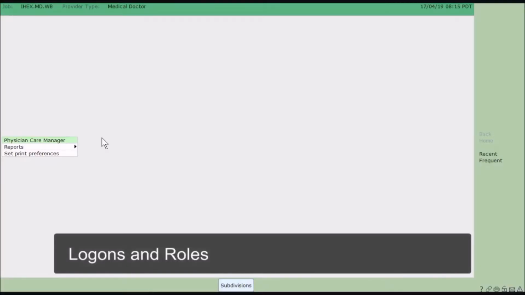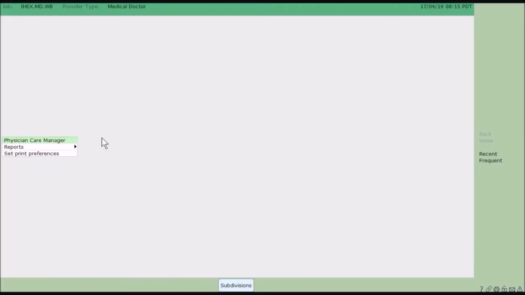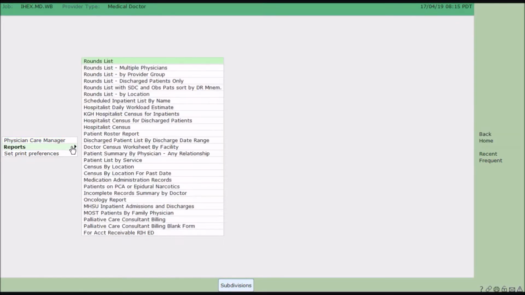After logging into the network, you will be able to launch Meditech directly from the icon on the desktop. If you have more than one role, you will be prompted to select a job when you sign on. To change the job, click the drop-down arrow and select the correct job. This is the main Meditech screen. You can select Physician Care Manager to access patient lists and the EMR. You can also select Reports to review a list of custom reports.